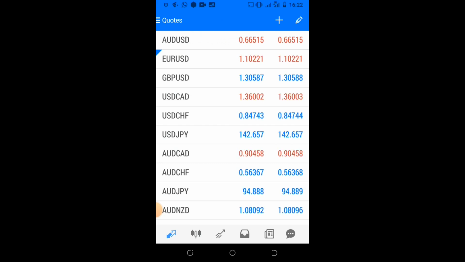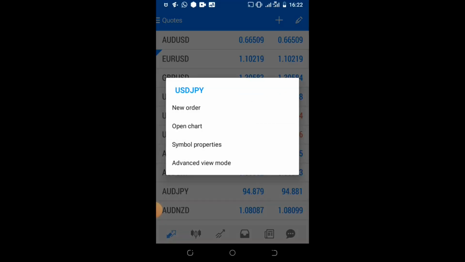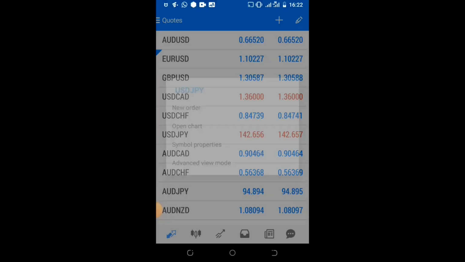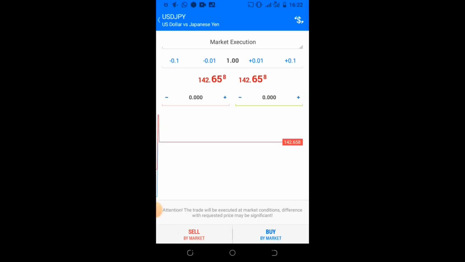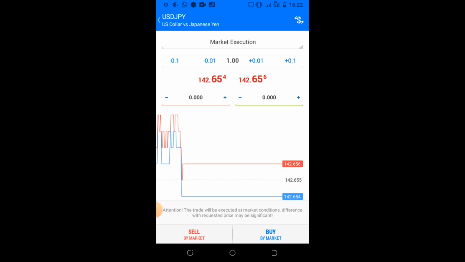If you click on any currency here or anywhere on this page, another page will pop up. If you look at this pop-up, the first thing there is new order. If you want to place a trade, simply go ahead and click on new order. If you click on it, it will bring up this page where you will see buy and sell buttons at the bottom of this page. Click on buy or sell depending on your choice or decision.